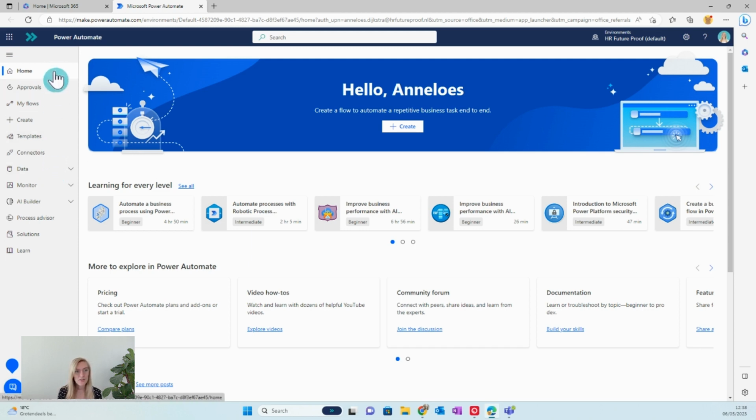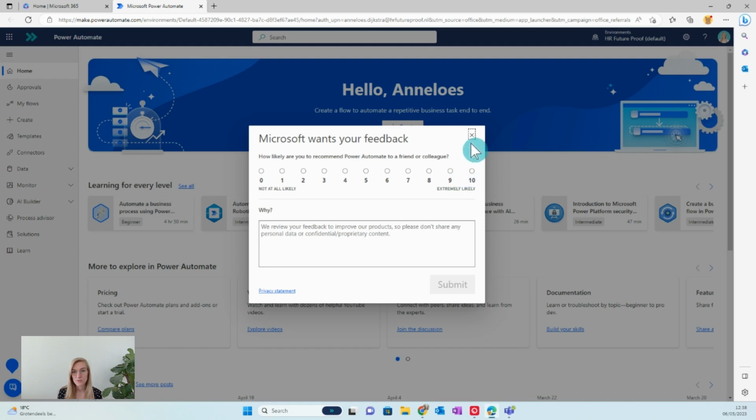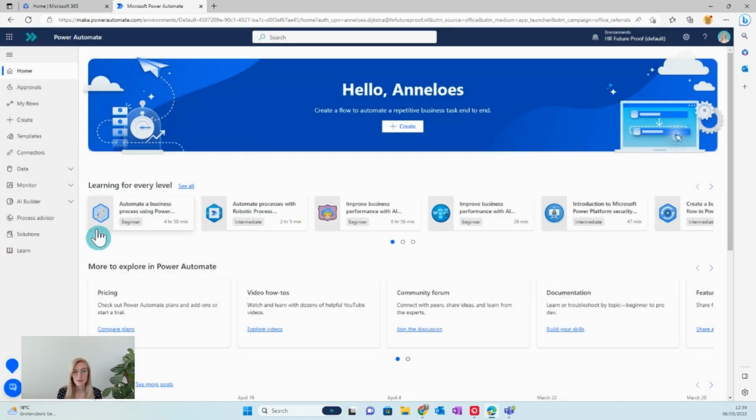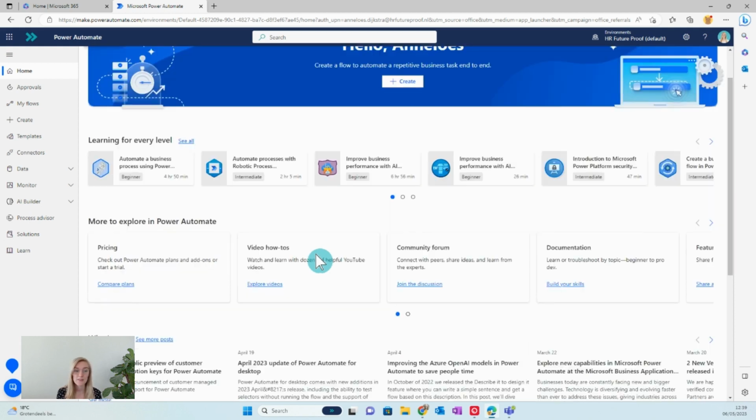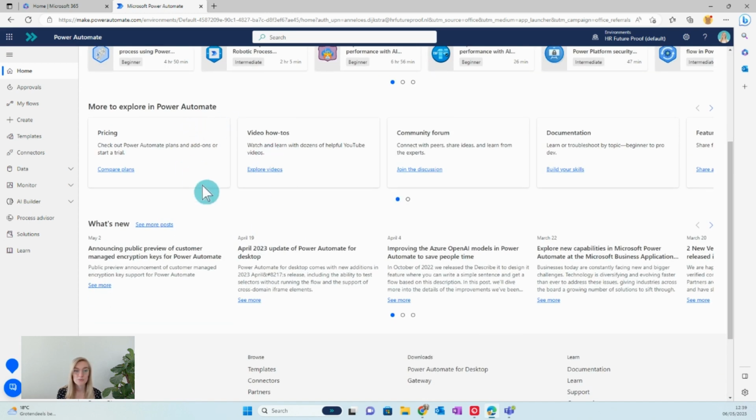So here on the left, we have a home. And in the home screen, you can immediately create a new flow. Or there are some learnings from Microsoft. So Microsoft has its own learning platform as well. And so if you want to improve specific skills within Power Automate, feel free to go there. Then there is some more information, Power Automate, and also some updates on new functionalities. And this can be nice to keep updated on because there might be new features being released that you might want to use.